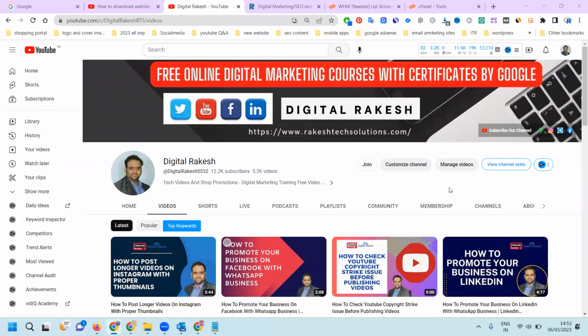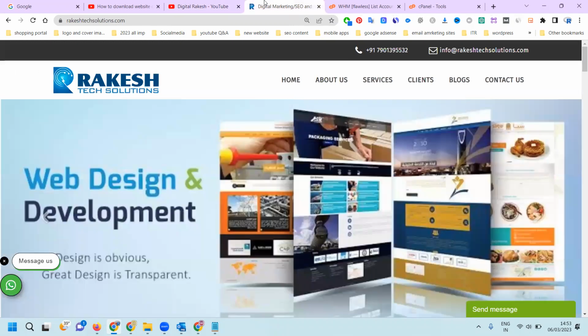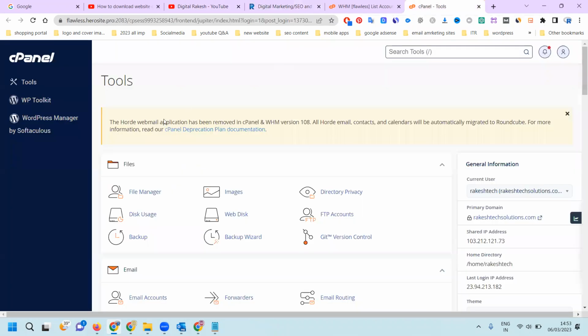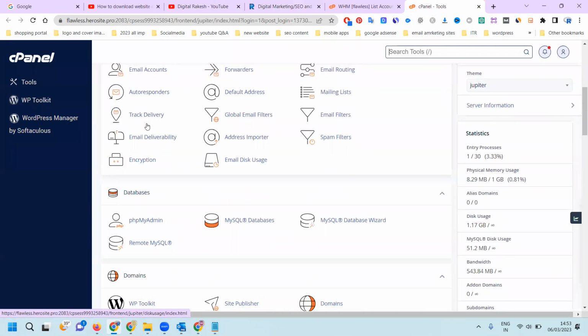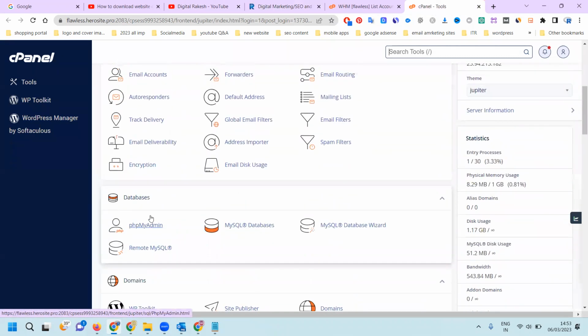Any particular new website or old website, I have to download data from the hosting cPanel. Select your website and log in to your cPanel. There are two options. Websites are of two types, static and dynamic. A static website can be downloaded from File Manager. If it's dynamic, you need File Manager and phpMyAdmin.